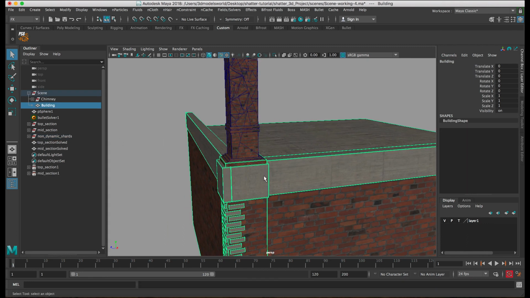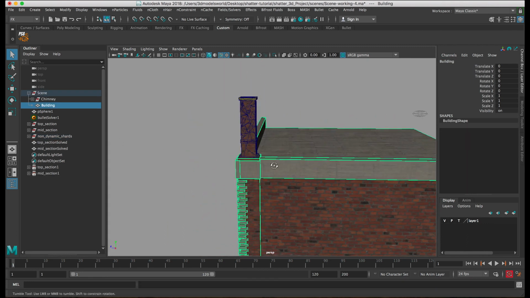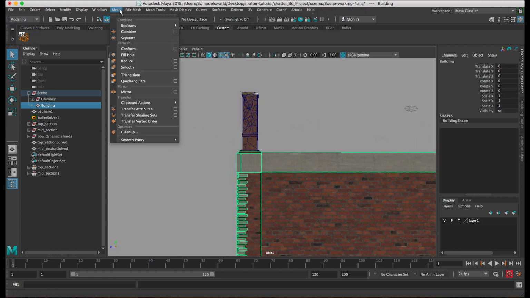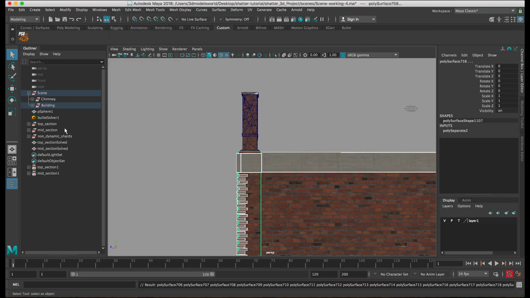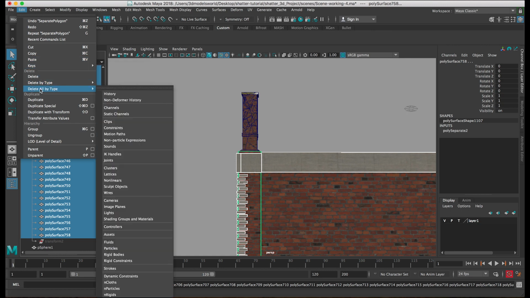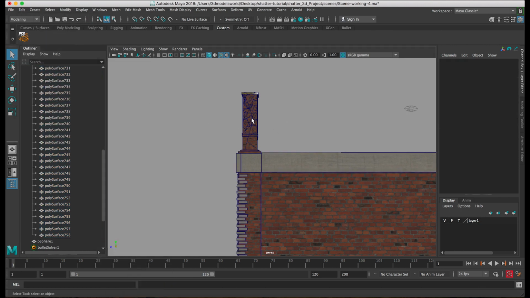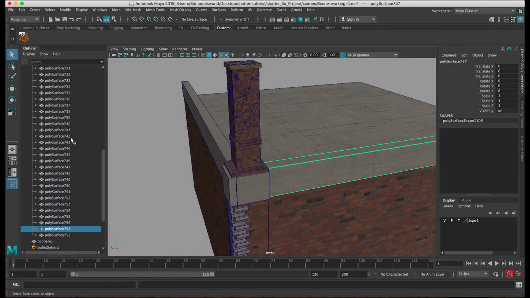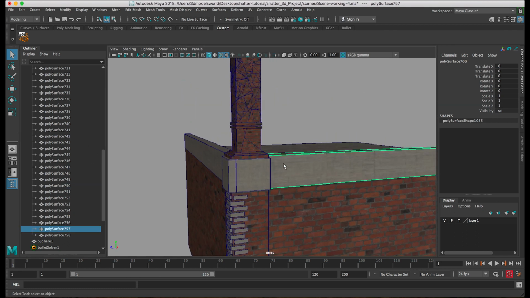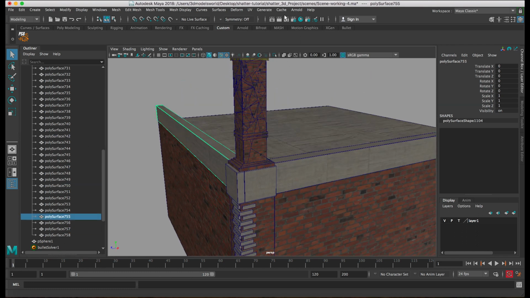And then for this building, it's better not to apply directly on it like that, so let's break it apart. Let's go to modeling, then mesh, and then separate. This way we have the building separated into its original pieces. Let's go delete by type history, and we can also freeze transformation. The transformation is frozen, so that's good. Okay, and then let's do the same thing here.